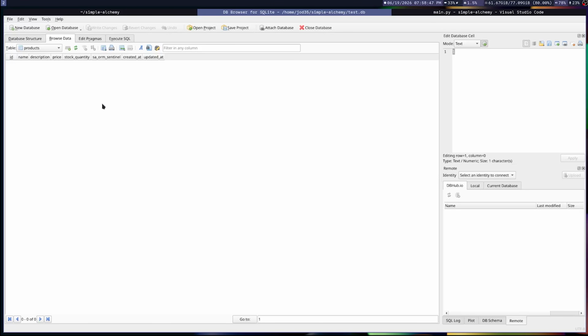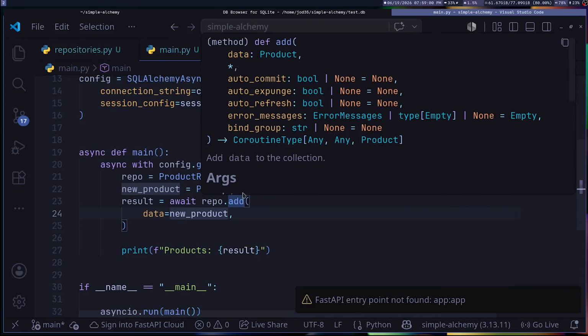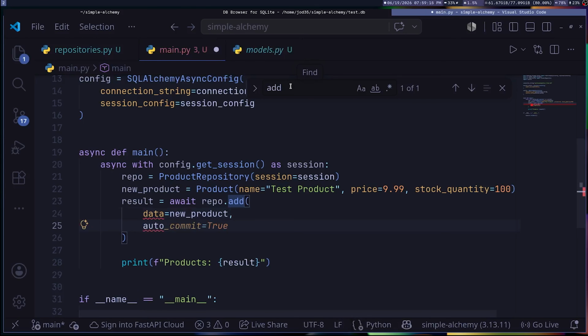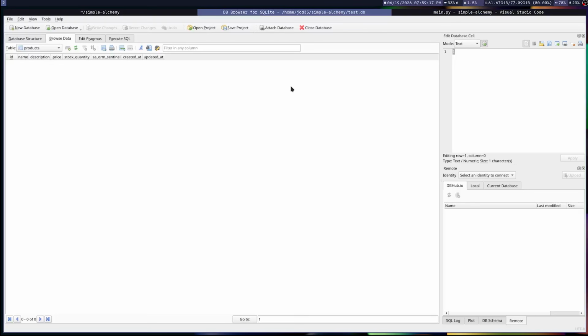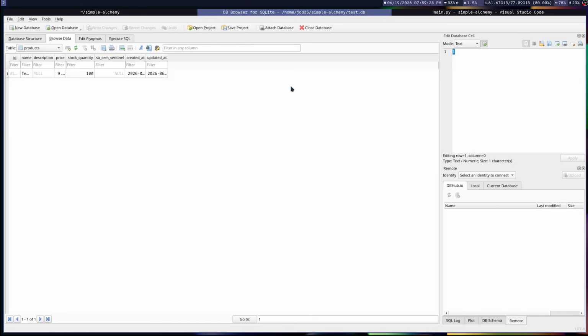Let's actually just confirm with our data right here. If I refresh, I see that our product has not been added. The reason I think that is happening is because when we call this, we then need to also add an auto commit attribute. What this does is to run a commit after our product has been added, so that will automatically save it to our database. If I run auto commit equals true and we run our file, this time if I refresh, we shall now see our data added to our database.